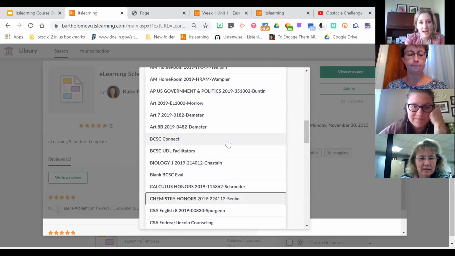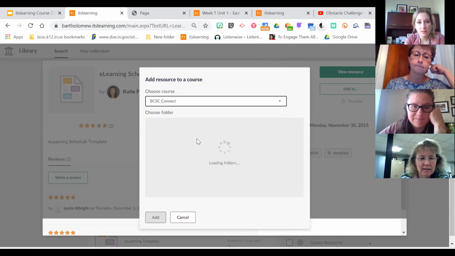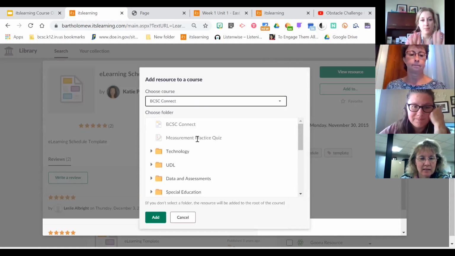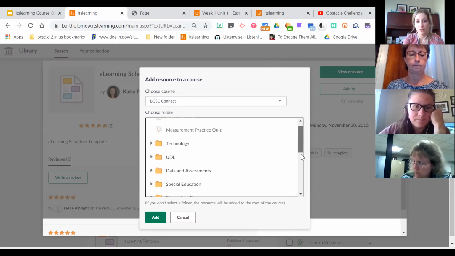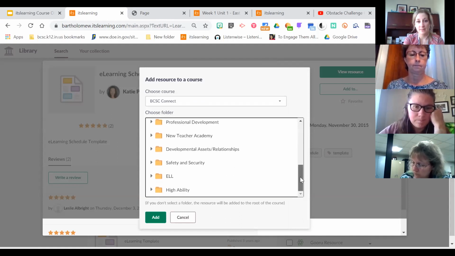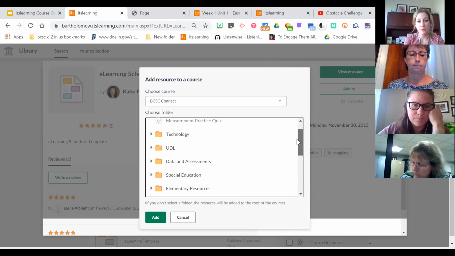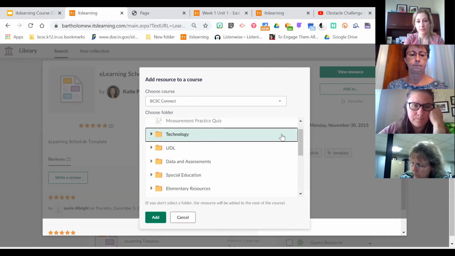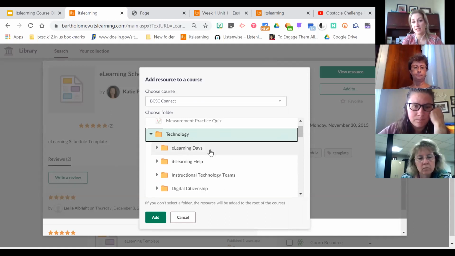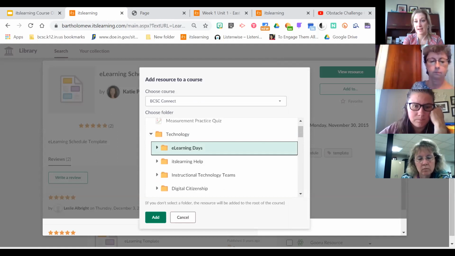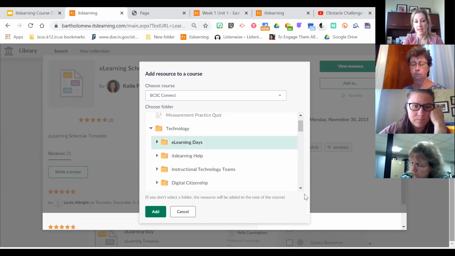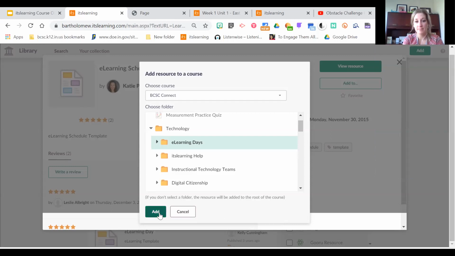So I can find the course I want to add it to. And then it pulls up my resources tab from that course. So any and all folders that I've made, so I can add it to a specific one if I would like to. And I can even go further than that. So if I have multiple folders, I can keep going on through the line until I find the folder that I want to add it to. And then what I would do is click Add.